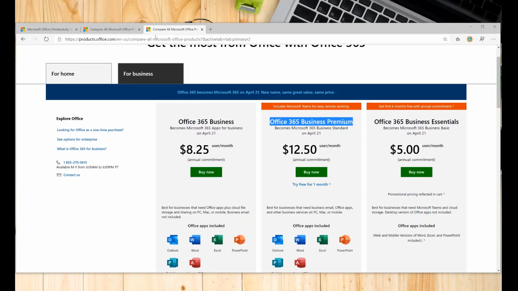Also, the difference between business and home is very important to note as well. We've had customers that made the mistake of going with the home license, even though they are a business or a freelance business. What that means is that you can't get a custom domain for your business. So it'll automatically give you an email address that's at outlook.com.